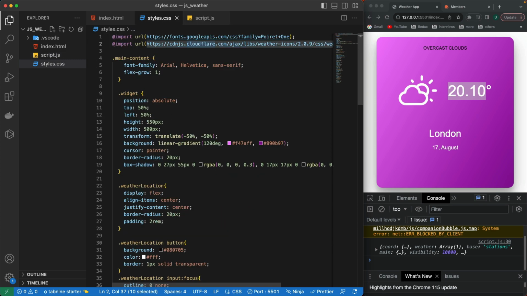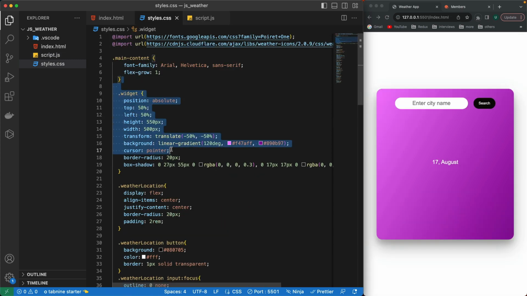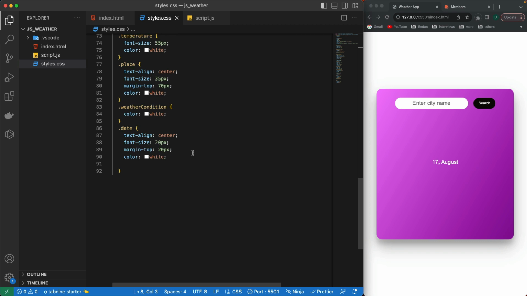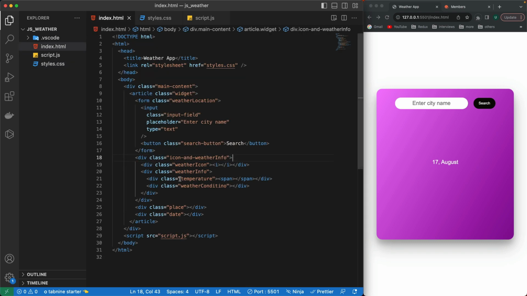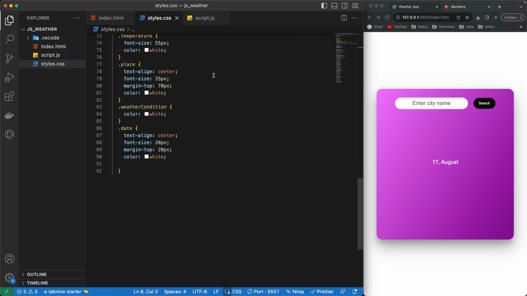So let's go ahead into the styles. The CSS looks fine. This is where the weather info needs to be shown up. Actually, for weather condition there is a spelling mistake, so I'm just going to change its spelling. Let's copy and try to find if it's visible. Yeah, here it's visible.